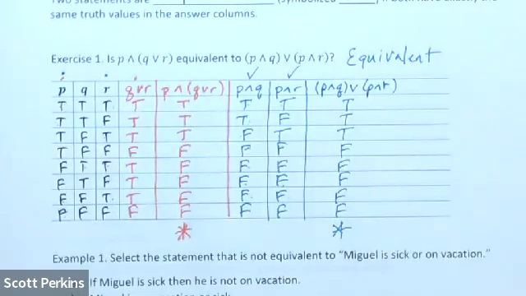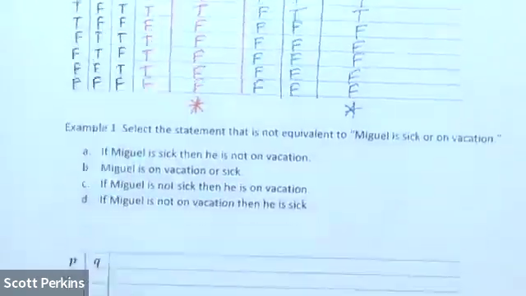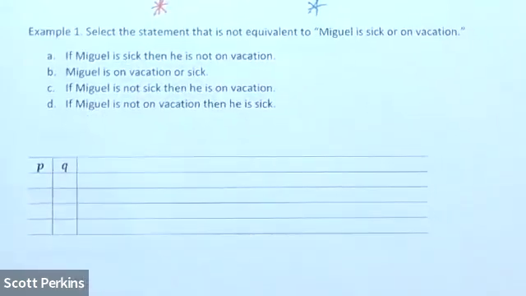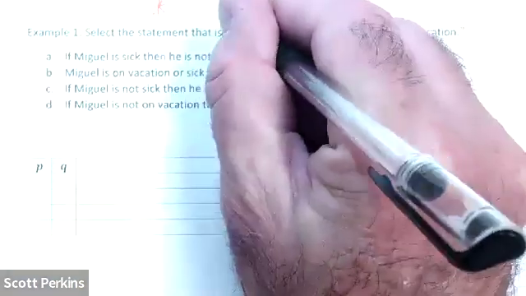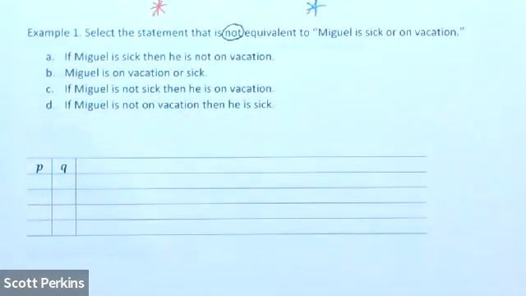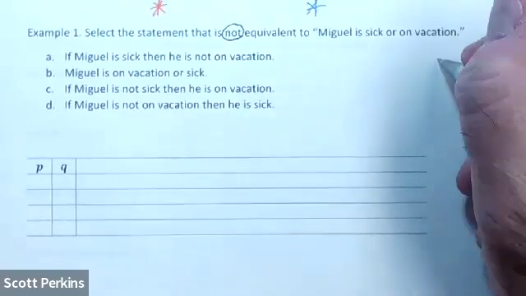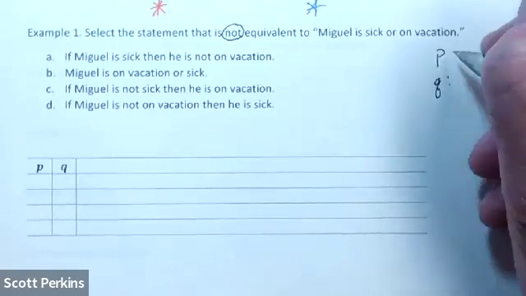So here's the first type of problem you're going to see some of. I'm going to do one, and then on the second page, there's one just like this for you to do. This is example 1. And what we're all asked to do is select the statement that is not equivalent. Okay, so meaning it doesn't have the same truth value. Select the statement that is not equivalent to Miguel is sick or on vacation. So we're just going to go through the same process we've been doing with every problem we've had with words. First thing I'm going to do is declare my 2 simple statements. Okay, so I'm going to have a statement P and a statement Q.